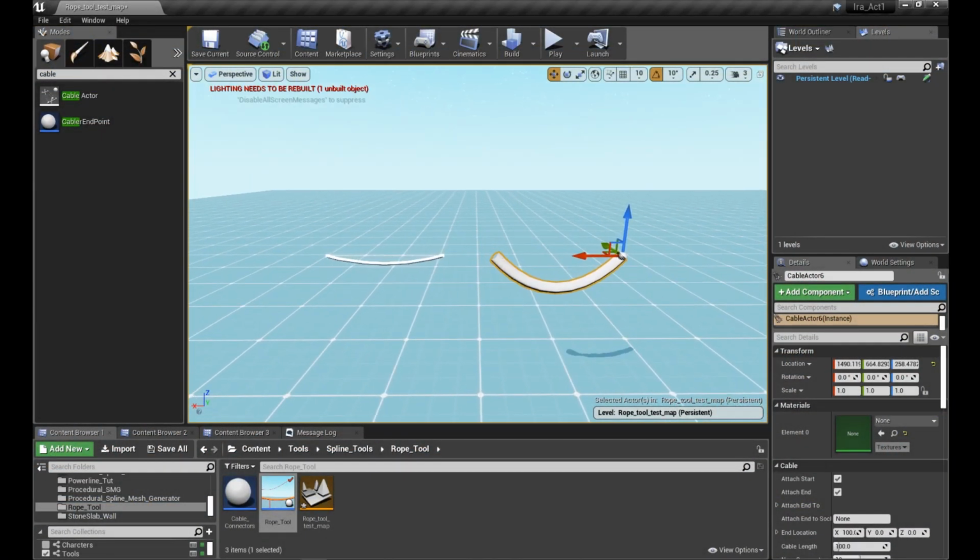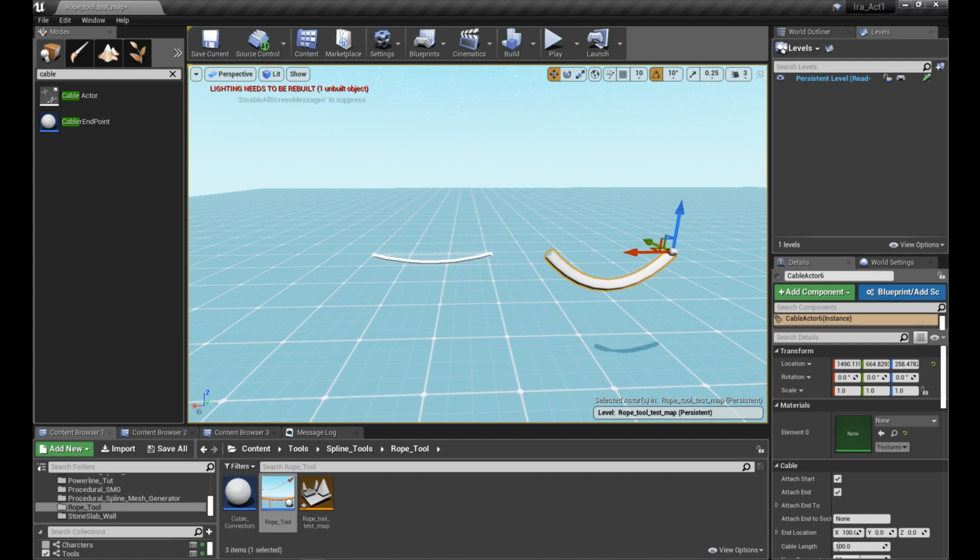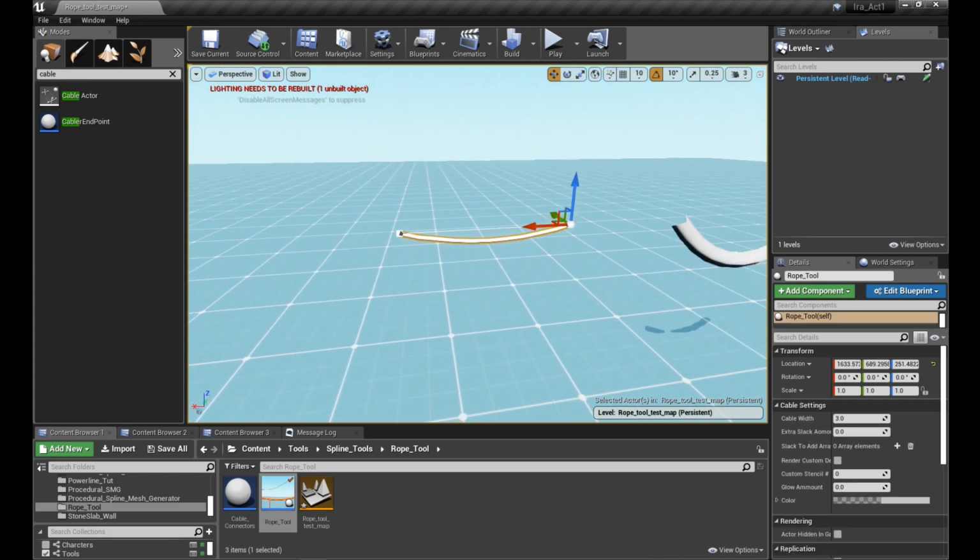Okay, in this Unreal Engine tutorial, I'm going to show you guys how to create a rope tool using the cable actor component. And you can see I have a cable actor component here, and then I also have my rope tool here. And so this is super handy.